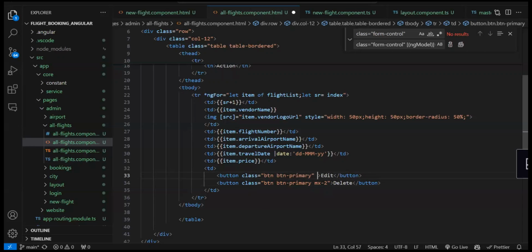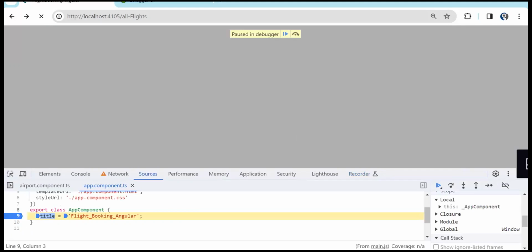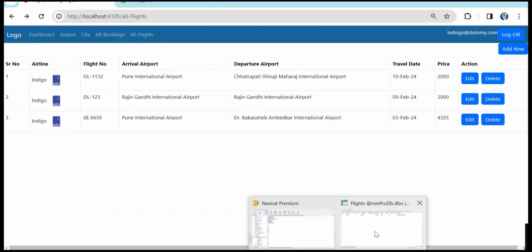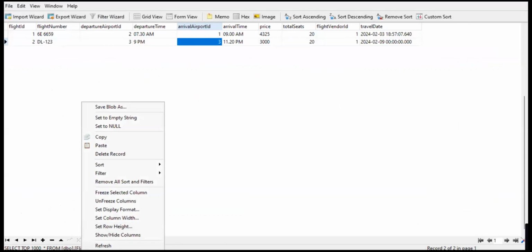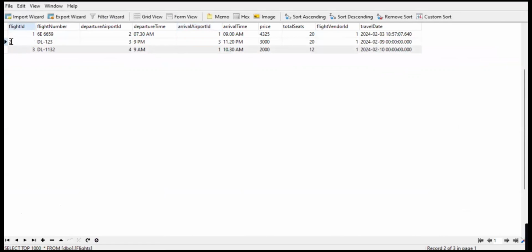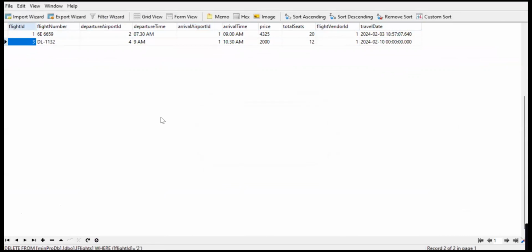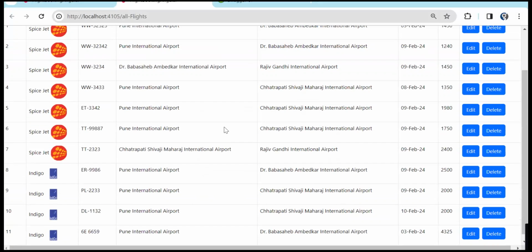Now, if you see, we have successfully created flights. Currently 3 flights are there. I need to delete this one, which has the same data. Let me reload. So this was that. Let me delete this flight. Now let me add some more records so that when we start on the website, we should be able to filter properly.